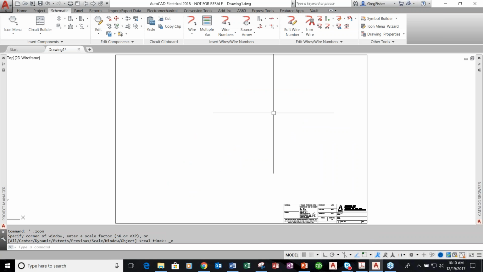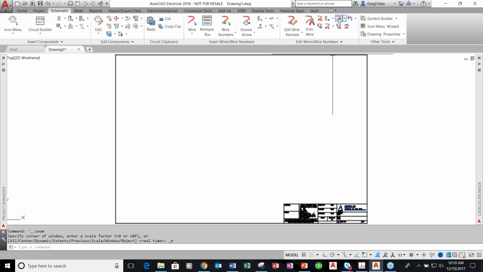So now I want to think about what do I need to do? What do I need to build into this to actually make it an AutoCAD Electrical template that I can use inside of a project? Well, first of all, what I would normally do is go up to the Create Edit Wire Type command, or you could go to the Drawing Properties first, either or.